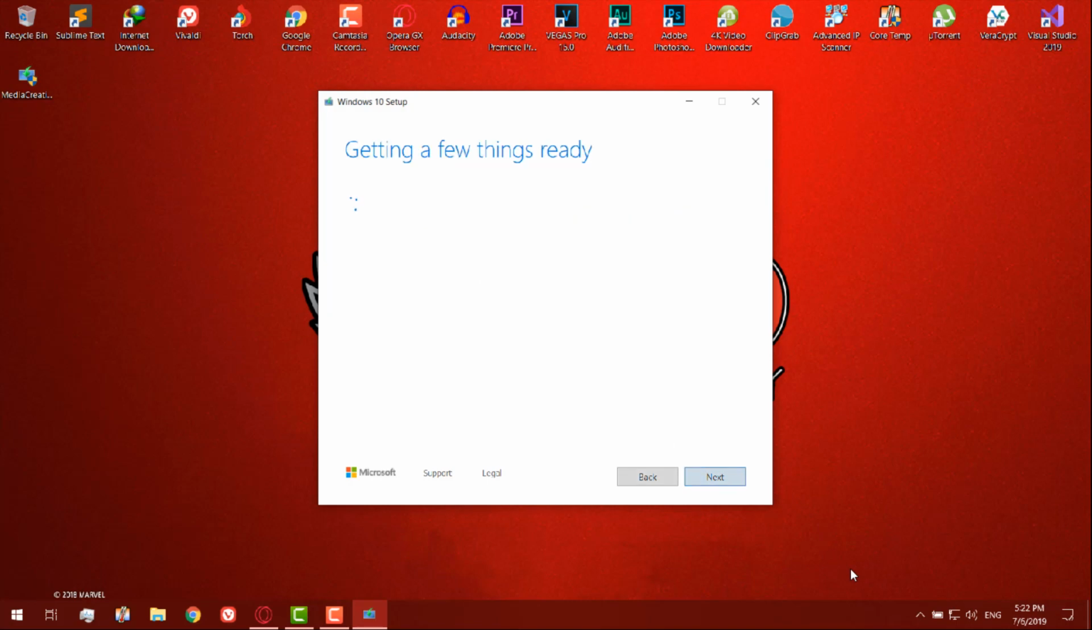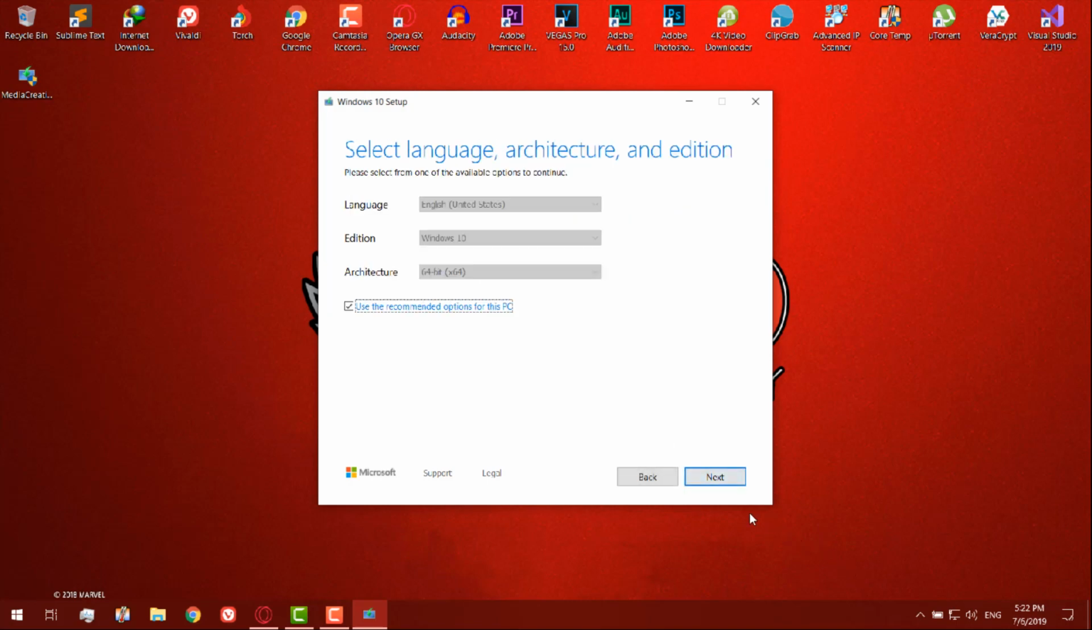On the next page, it asks you to select the language, architecture, and the edition of Windows 10 you wish to have. By default I have English US as the language, Windows 10 edition, and then 64-bit architecture as the recommended options. If this is okay for you, then just hit next to continue the process, but if you wish to change any of these parameters, then first uncheck this box that says use recommended options for this PC, and only then you will be able to change the default settings.